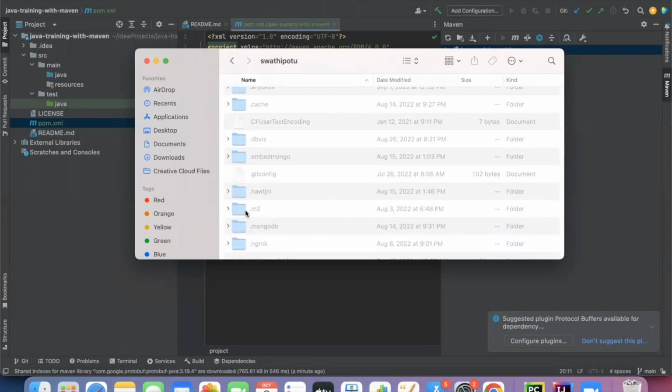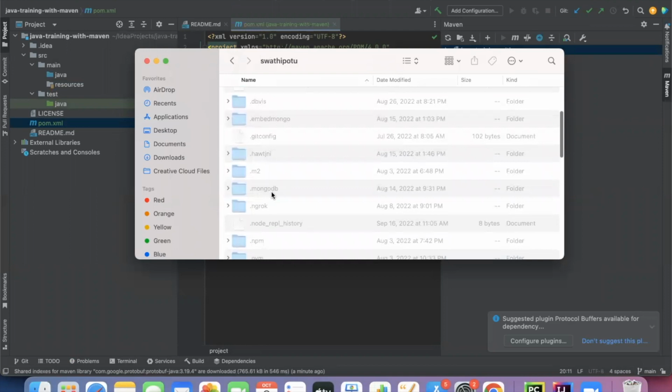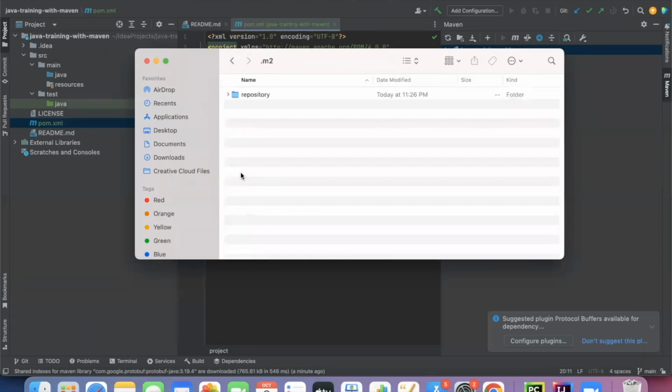One more thing I want to explain to you. Anywhere, the dot represents a hidden file. If it does not have any extension and it is a folder, then that is a hidden file. So .m2, .mongodb, .npm, these are all hidden files, hidden folders. Intentionally, they want to hide it. That's why they call it dot. If you go into .m2, see now it's visible. .m2 is the only non-visible one. Inside that, they are visible.